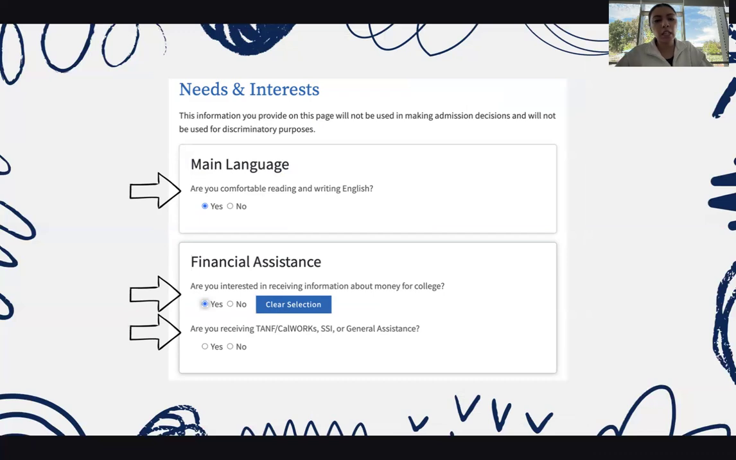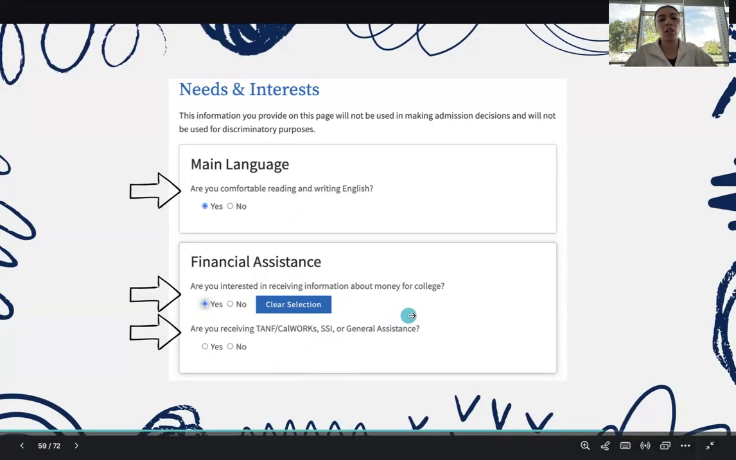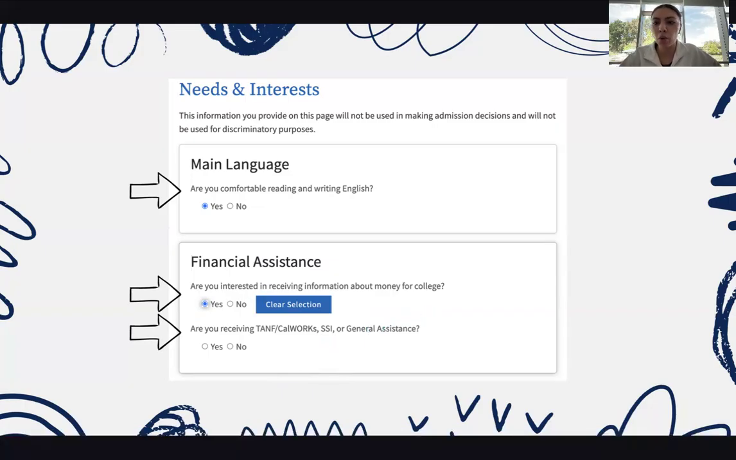Next is going to be needs and interests. Main language, are you comfortable reading and writing in English? Yes or no? Please do answer this one. And then financial assistance, are you interested in receiving information about money for college? So this is just like, you're not committing to anything. It's just, do you want to know information?